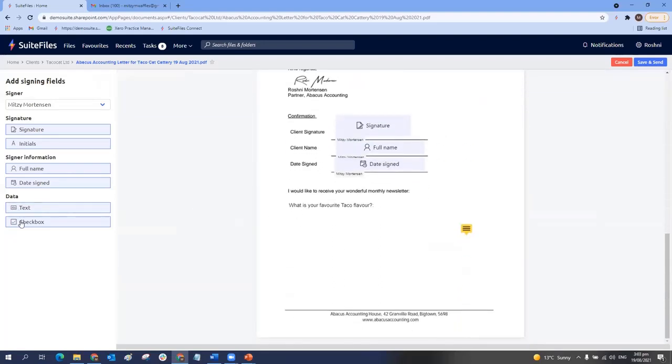Then we'll go with the checkbox next. And so that is just literally an empty box. And then you just put that on the document, and she'll get the opportunity to tick that.